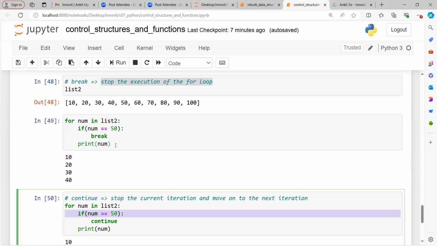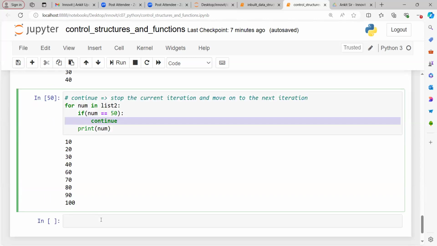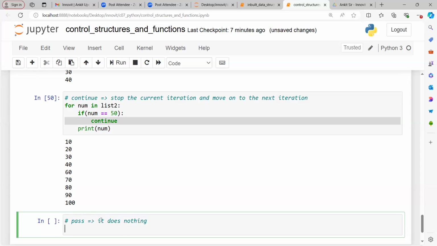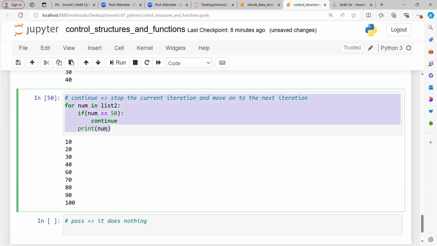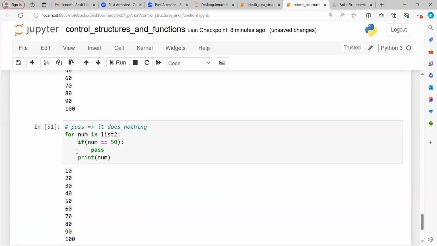All right. So along with break and continue, there is one more statement, and that statement is called pass. This is my favorite statement because it does nothing. It literally does nothing. So I'm going to use the same code. If I take the same piece of code and execute it, but instead of continue I use pass, let's see what pass will do. Pass will do nothing. If I execute, it will print everything.